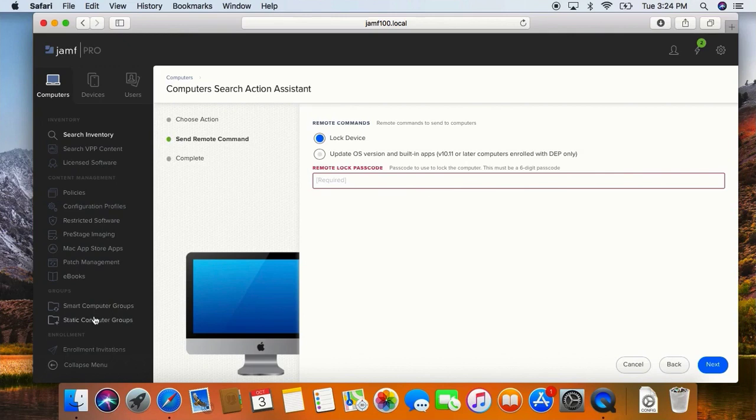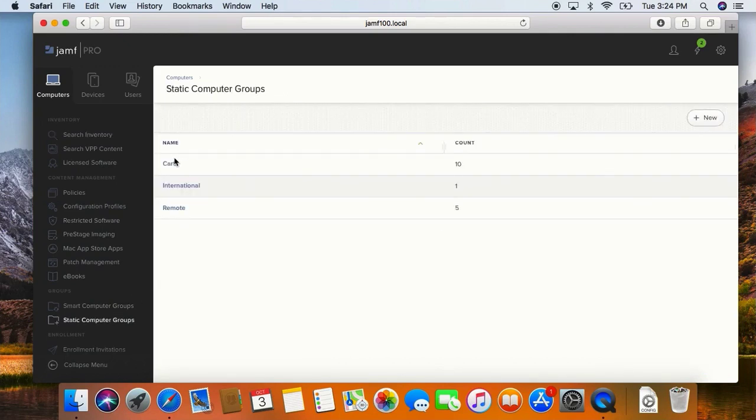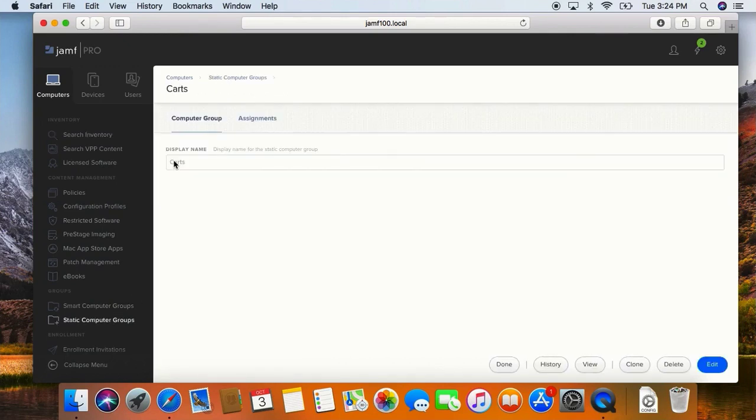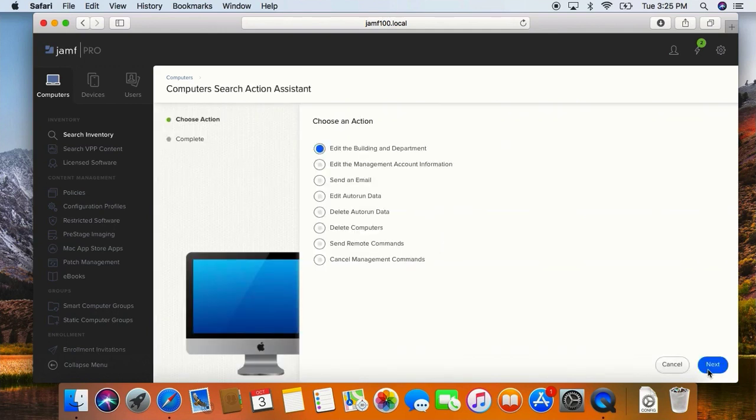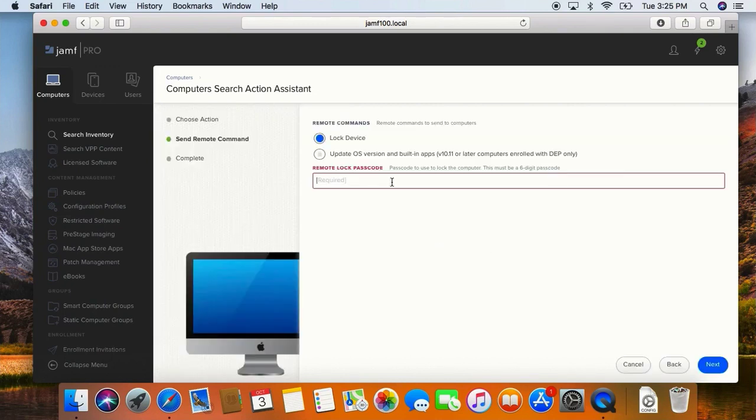However, say a cart of computers goes missing, I can select my static group that we created earlier, click View, and then Action, and select Remote Commands, where we can provide the passcode and lock those computers. This would keep them locked and secured until we found them and provide the passcode. Let's hope that we don't lose an entire cart of computers, but if we do, that's an option.